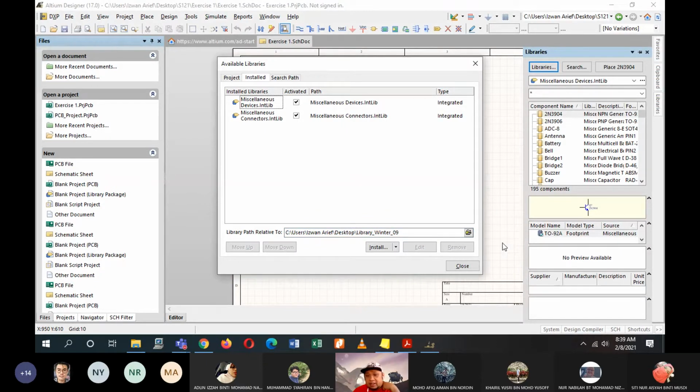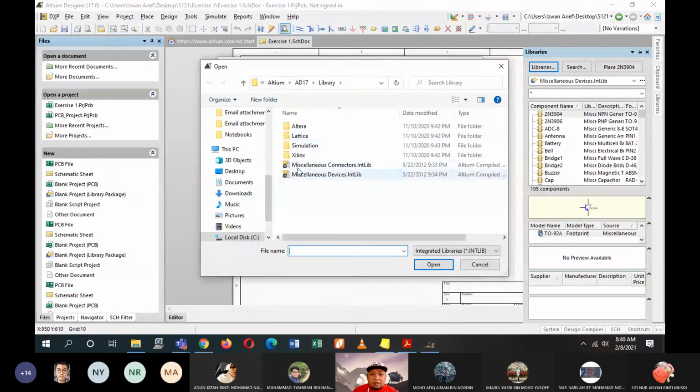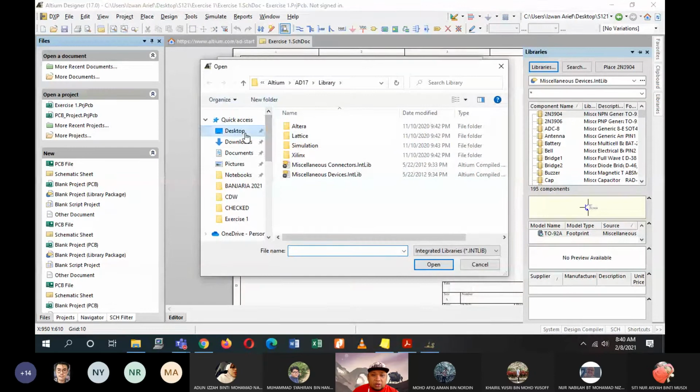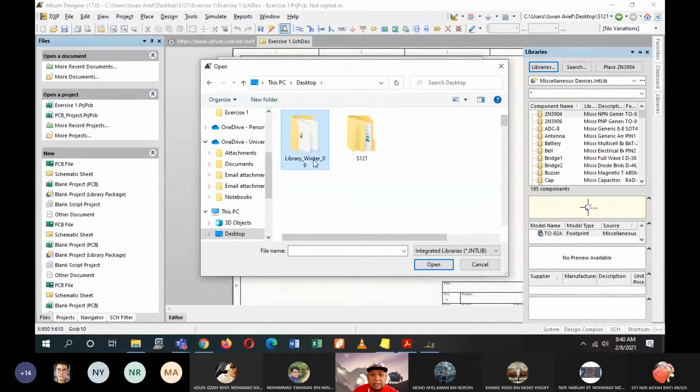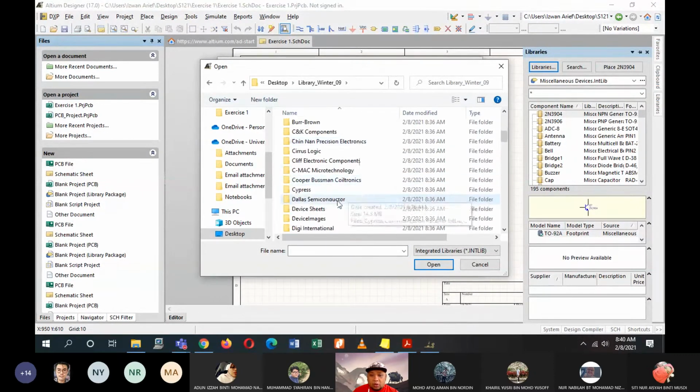Okay, but this is not installing them yet. This is just giving them the address. Okay, we just give it the address. To install, you still have to click install. Click install from file and then go to your desktop. Library Winter, look for Motorola.